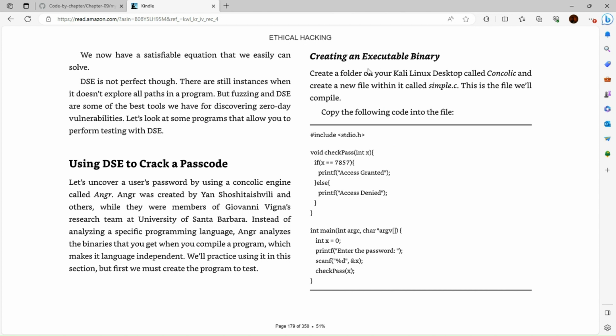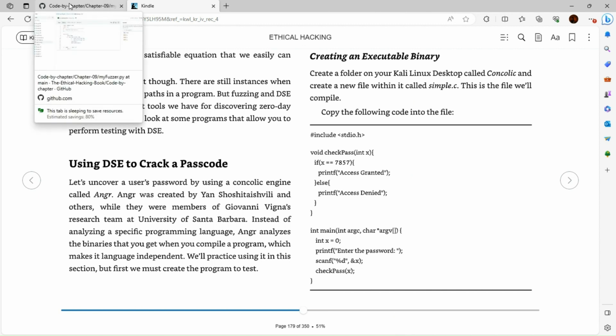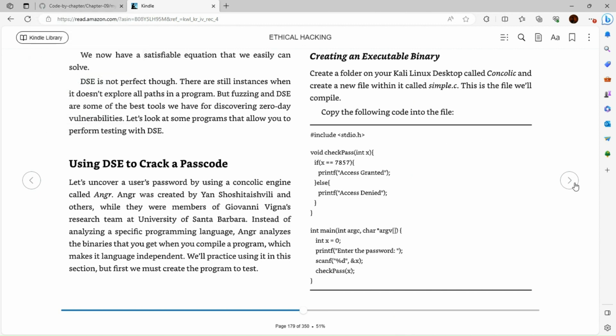Creating an executable binary. Create a folder on your desktop called concolic. Create a new file within it called sample. This is the file we'll compile. Copy the following code into the file. Alright, let's see if we even have that. Let's see what they're calling this.